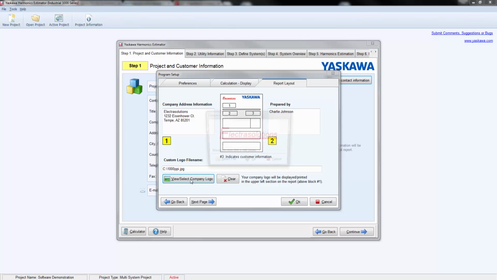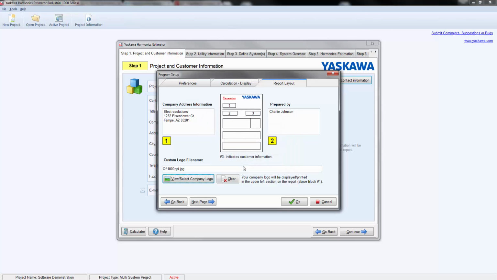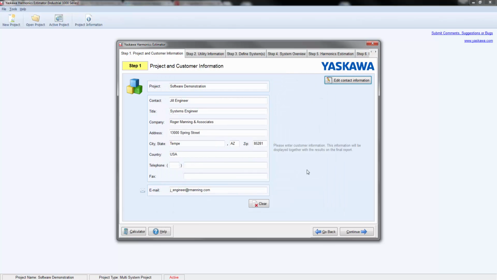When the pop-up window appears, click the Select File button to browse to your JPEG. In this case, we've already pre-selected our company logo, so we don't have to browse. We will just click OK to select. We are now finished with Step 1. It's time to proceed to Step 2, Utility Information.